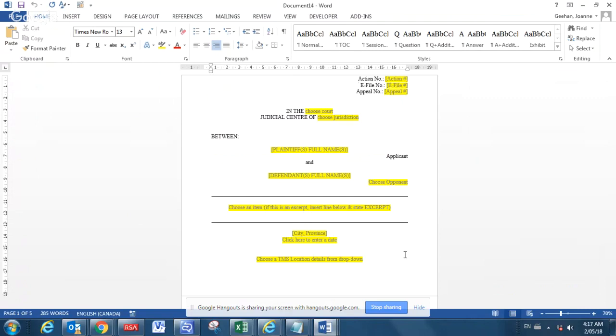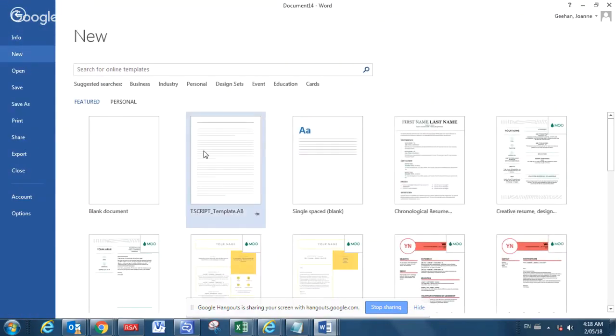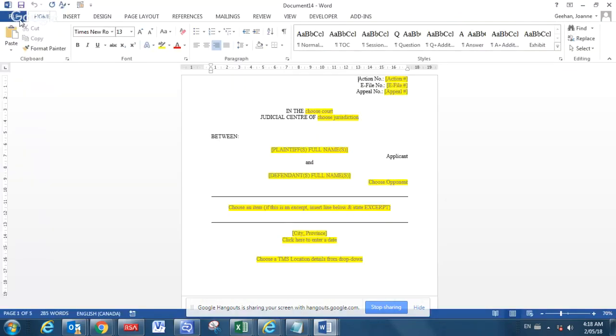I understand that you've now received your new TSCRIPT template. You've downloaded it into a safe templates location, and you're able to retrieve it using the templates menu when you go to start a new file in Word. So it's showing up here for you. Once you click on it, you're going to open up a document that looks like this.